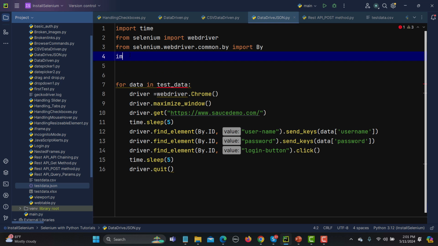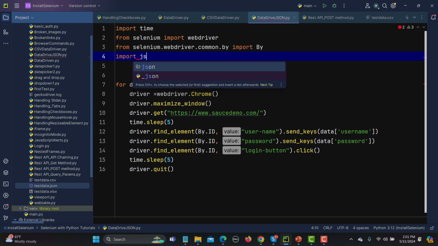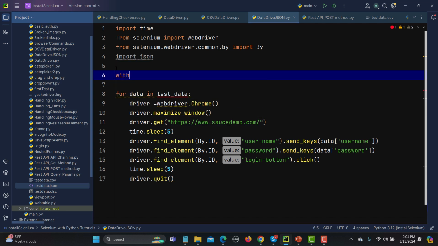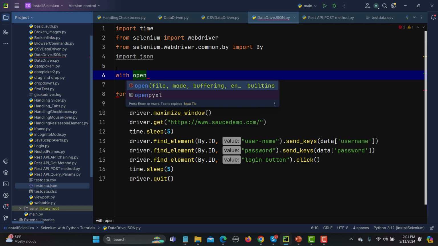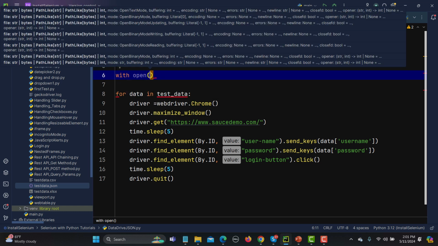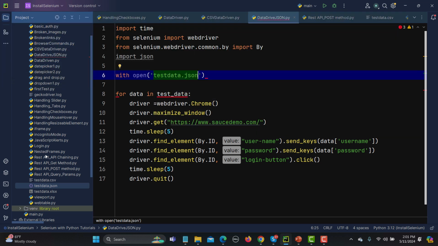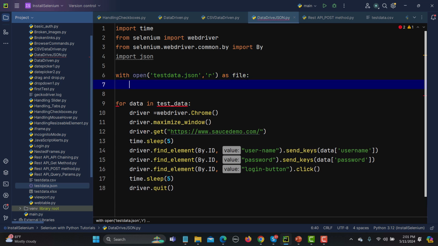And simply import and just go with JSON. And after this, we need to have this file. This is really simple here, with open, and we need to provide a file name here with the complete extension. So the file name is testdata, and this is the .json, and this is inside my folder. Once you open this, you need to provide r for the readable mode, as file.